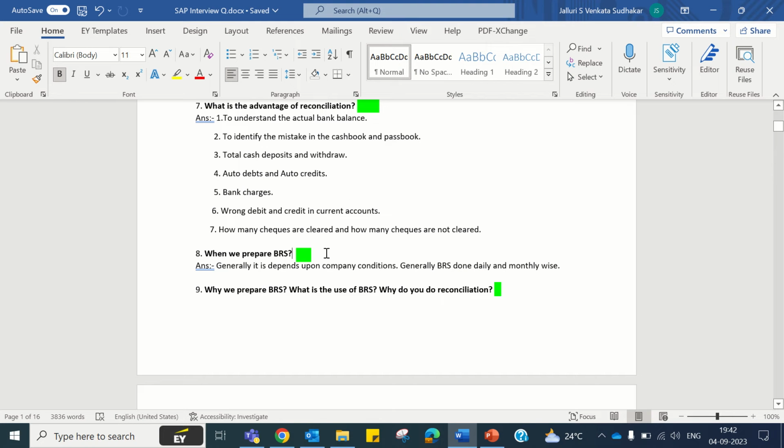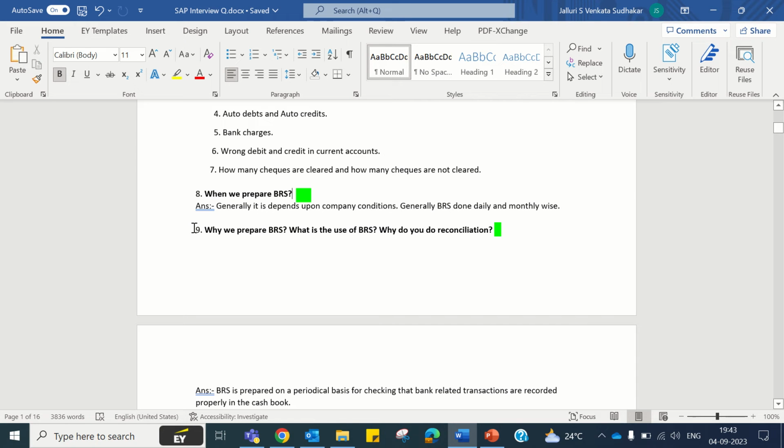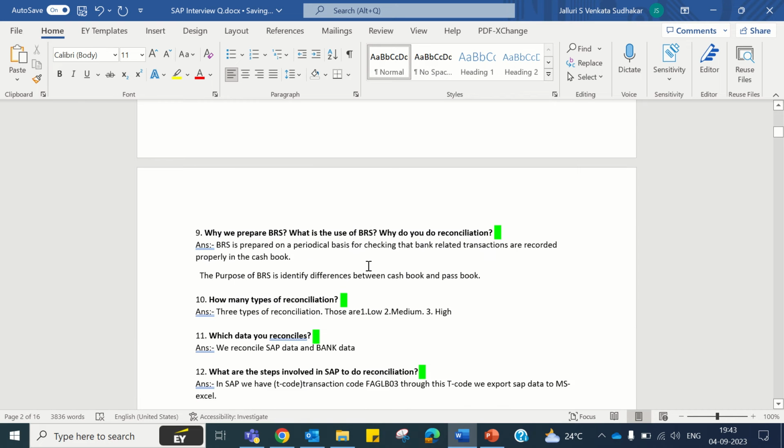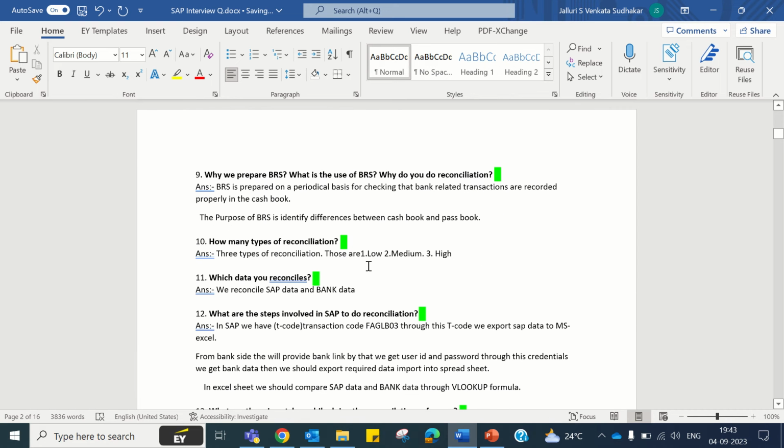When do we prepare BRS, the bank reconciliation statement? Generally it depends upon company conditions. Generally BRS is done daily and monthly. So why do we prepare BRS and what is the use of BRS, and why do you do reconciliation? BRS is prepared on a periodic basis for checking that bank related transactions are recorded properly in the cash book.